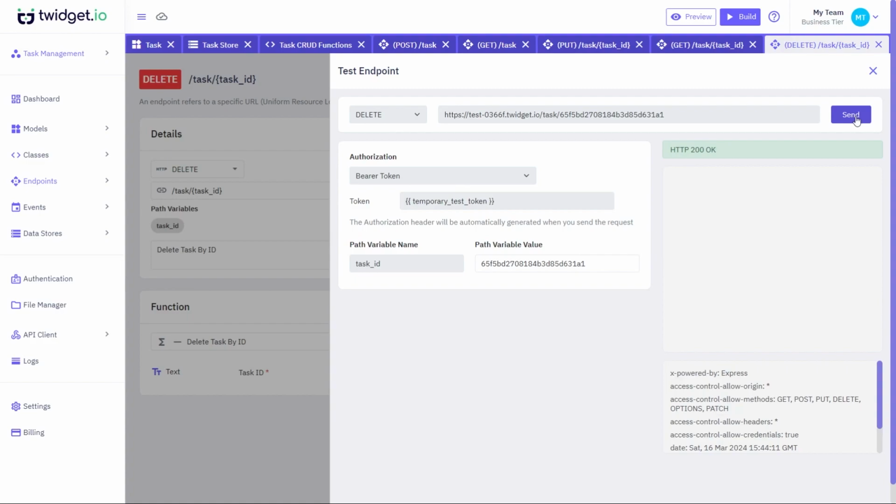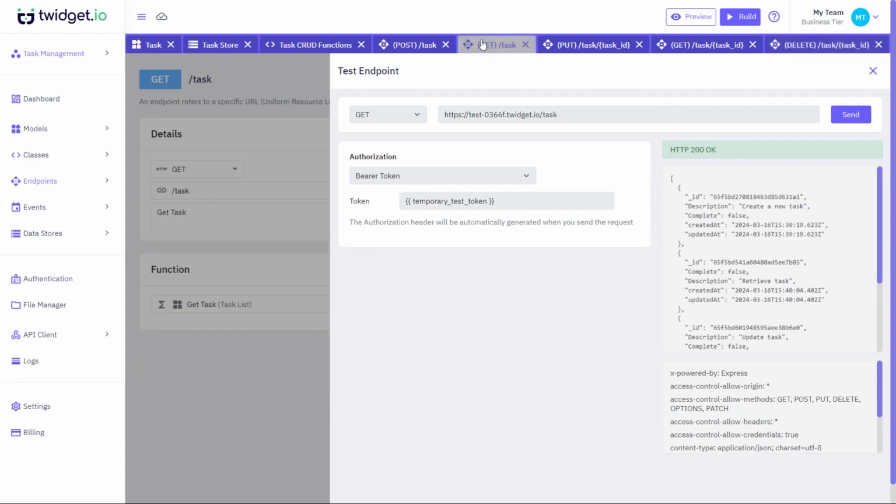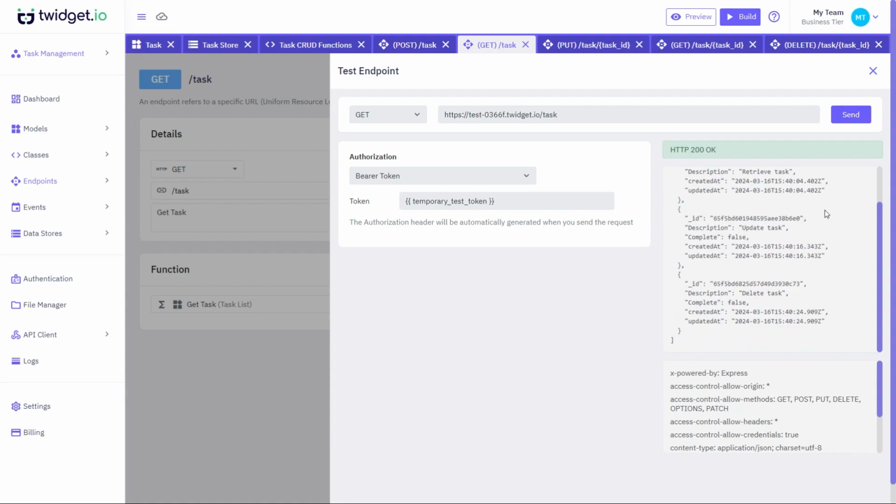Let's go back to the retrieve all tasks endpoint to confirm that the task was deleted. You can now see we have 3 tasks instead of 4, and the completed task does not appear. Before we proceed, we want to remove authentication on this endpoint so we can test our public API without the need to authenticate.